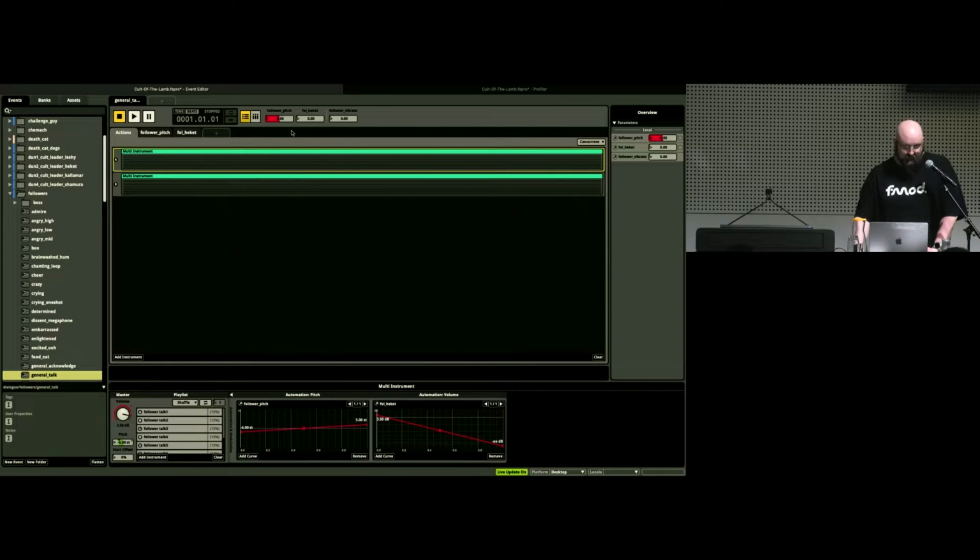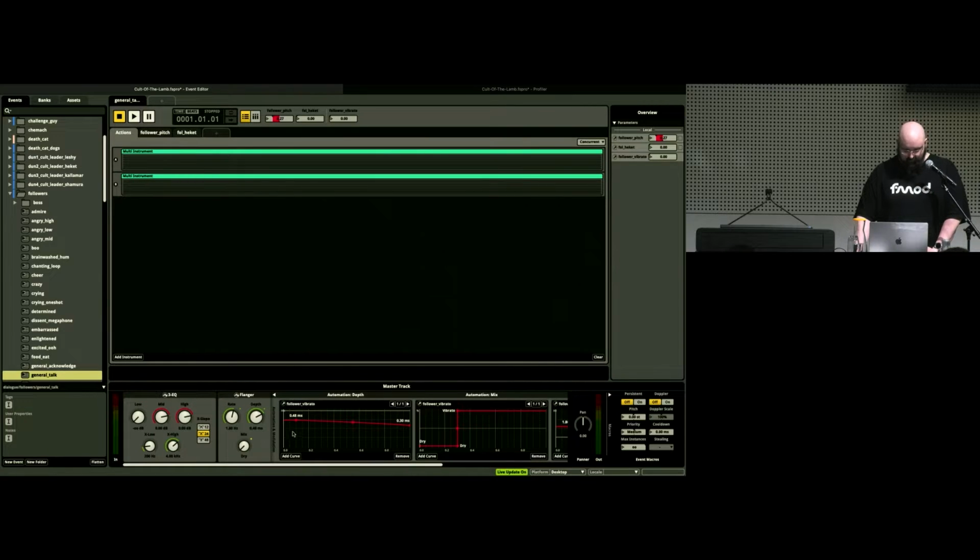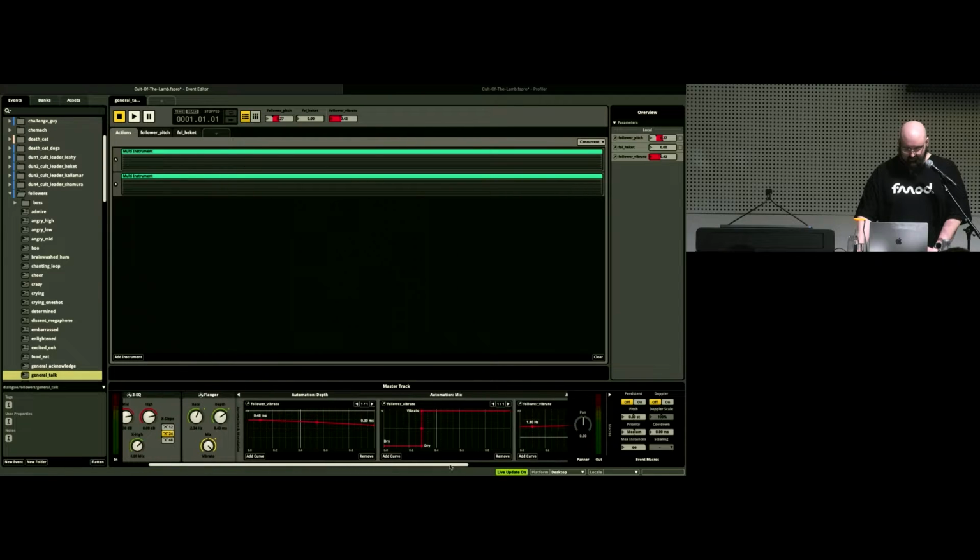So I go, okay, great. So follow-up pitch is affecting the pitch of the sounds that are triggering. And then follow-up vibrato, if I have a look at the master track just by selecting nothing, you can see we've got an EQ and a flanger. I can see that there is some modulation on the flanger. I can pop that one out, and you can see follow-up vibrato is affecting a few different elements here.